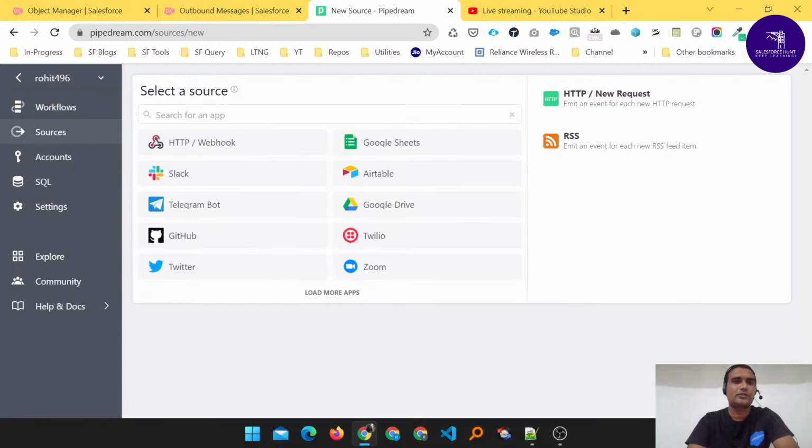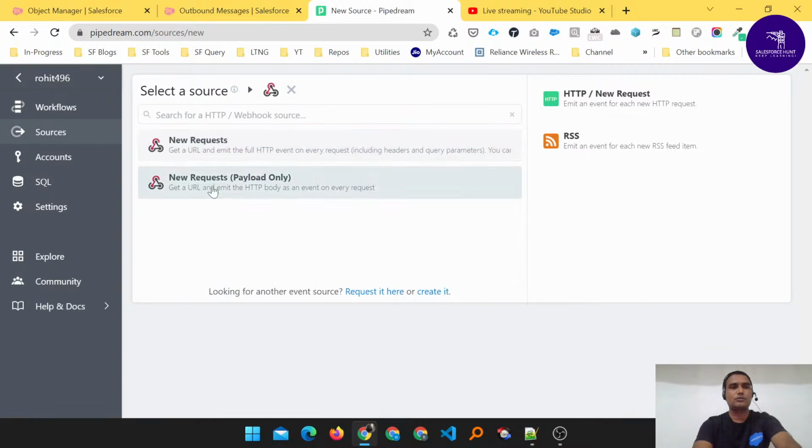So how to select the source? There are so many sources like Slack, Telegram bot, GitHub. There are so many integrations, or we can check all the endpoint things with the help of all these options. Okay, so our motive is to check the outbound message with the help of HTTP webhooks. So just click this HTTP webhooks, and here you can see two options, New request and New request payload only.